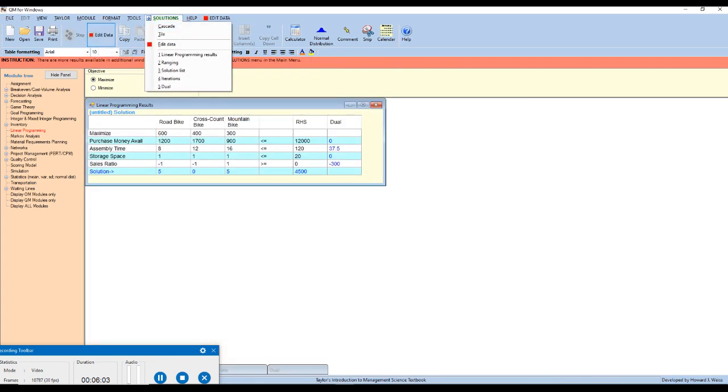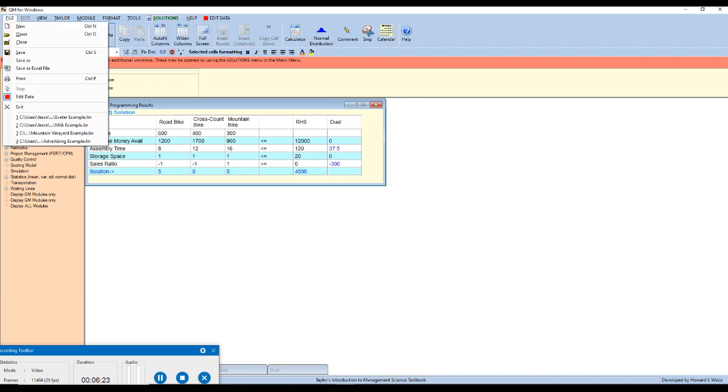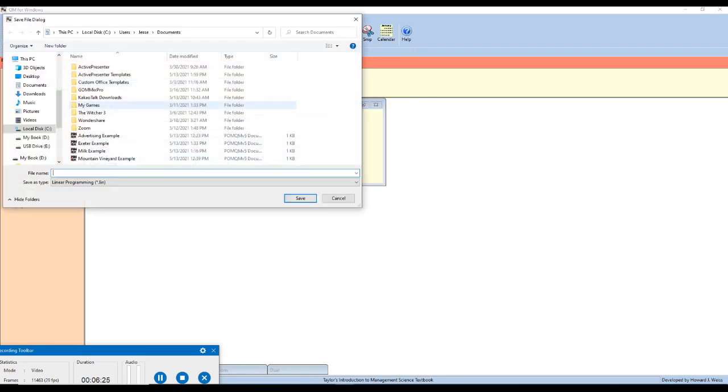And we see that we should stock 5 road bikes and 5 mountain bikes, which will give us a total of 10 bikes, less than 20. Our assembly time is less than 120, and we're spending less than $12,000. That will give us a maximum profit of $4,500. And that's the Hoke's Spokes example.